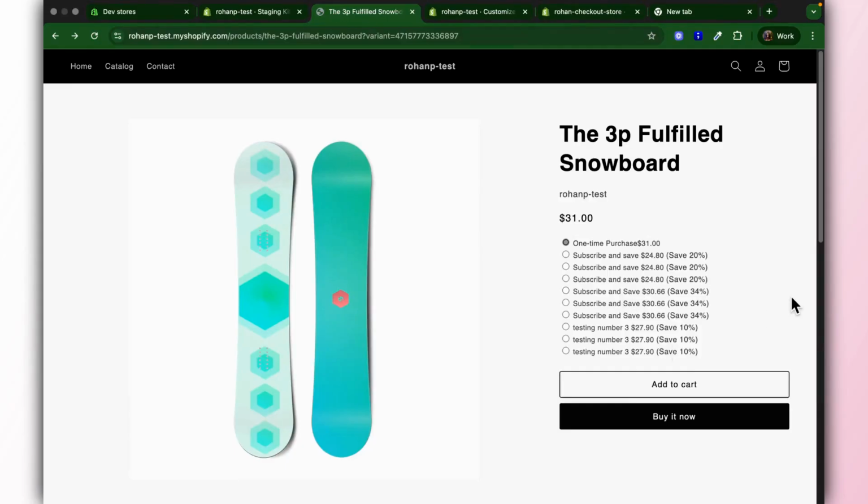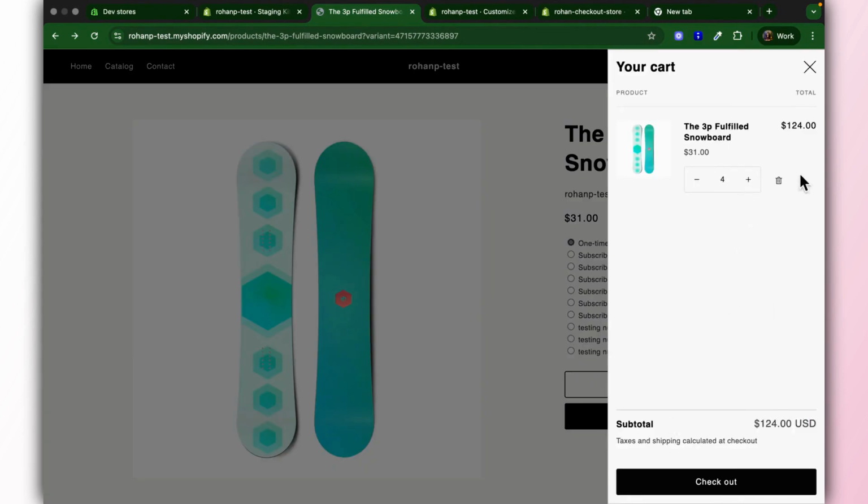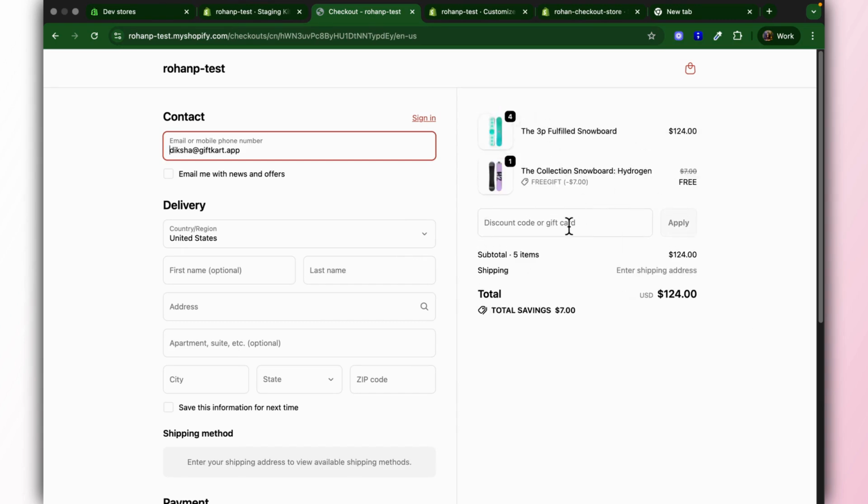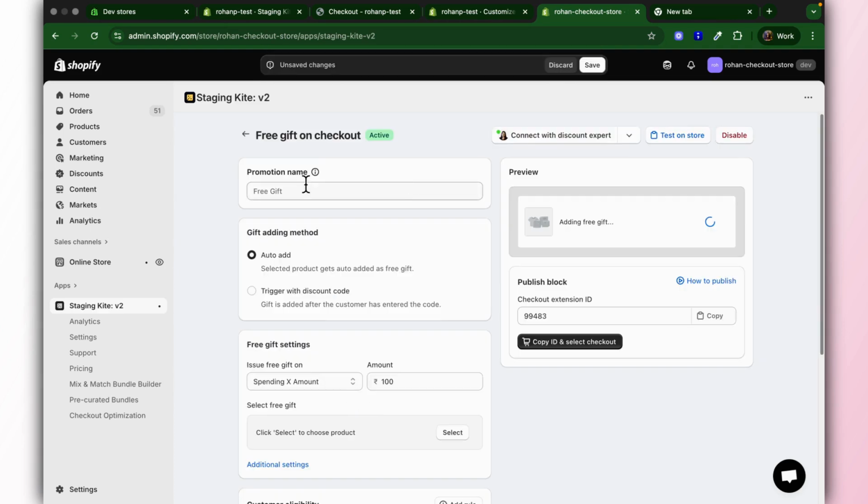Let's take a look at how you can automatically add a free gift to your checkout. For instance, say you have products worth $124 in your cart. Upon checkout, a free gift is automatically added. Let's see how to set this on a test store using free gift on checkout.